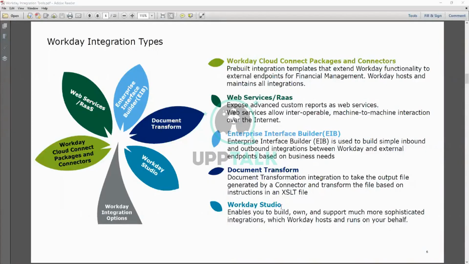This is when you expose Workday web services to the other system. Instead of sending data via file, you give them an API which they can call whenever they want, and they will get the data. It's more real time. Then you have EIB, which is Enterprise Interface Builder. It's a graphical user interface where you just select the data source, do a transformation, and send it.